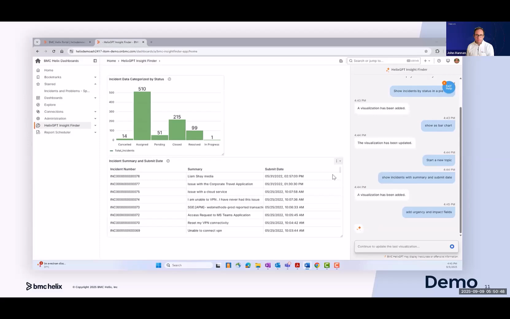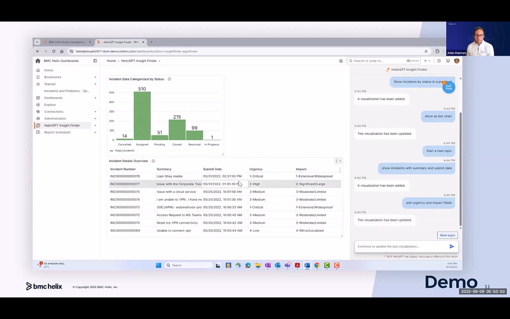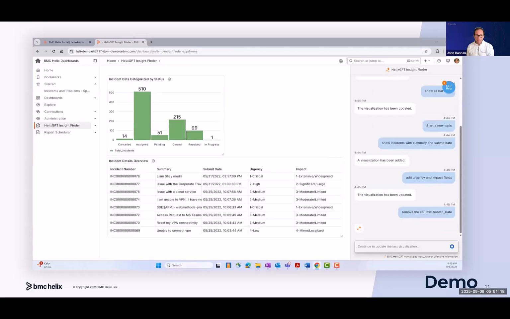in the same way, we can reorganize and change the position of my fields. Urgency can be after incident number, for example, or impact. We only have to put here in the chat in natural language, and they will do that. To continue with this type of examples, we are going to remove the column submit date. In this case, this is not needed anymore, so I am going to delete it from the table.